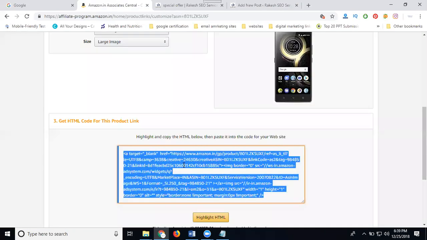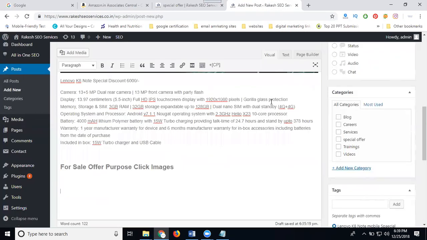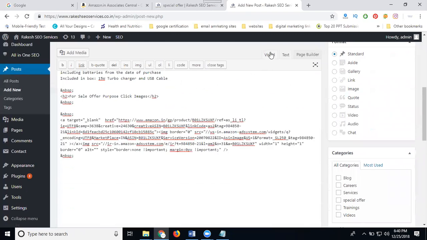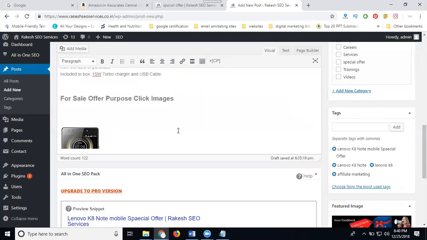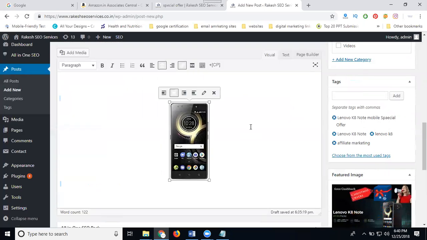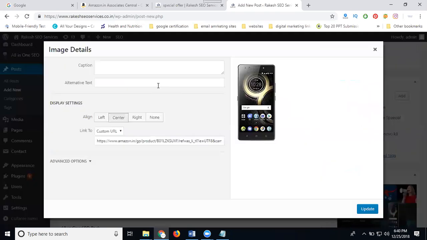Just copy this entire code. Here in WordPress I have two options. In the content part, click visual. In the coding part, click text. Go to the text option, paste it, visual done. Was the image selected here? Yes or no? So if you click center, you can increase your image size, click edit.